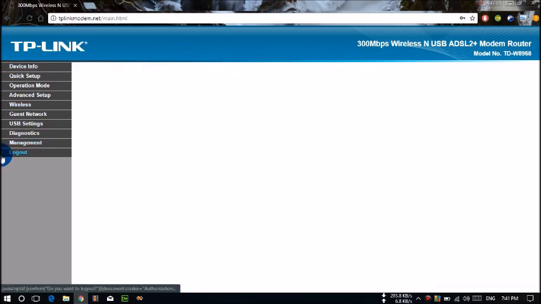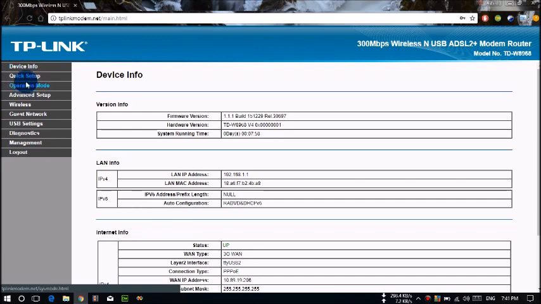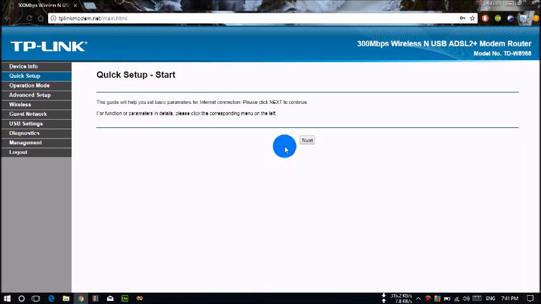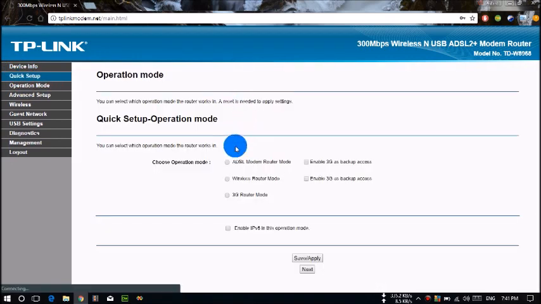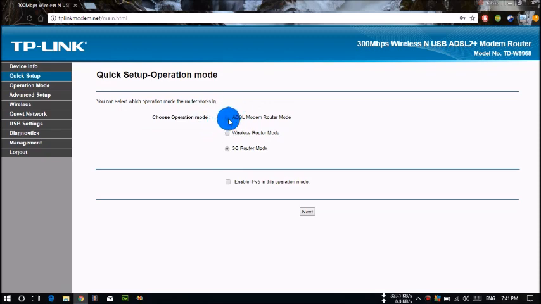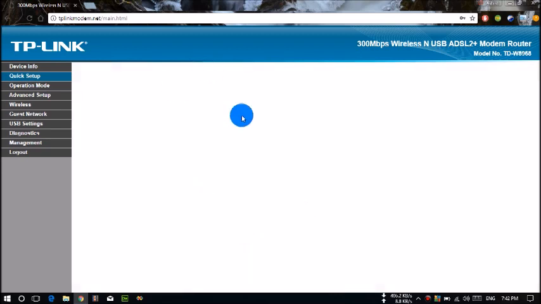For quick connection to the network or internet, you need to click on this quick setup button, and after that just click next, and select your type of connection. If you are using a broadband connection, just click on this ADSL modem router option. If you are using it as a repeater, then click on this option. And if you are using a USB 3G modem, then click on this option. Currently I'm using this, with the BSNL unlimited 1099 rupees plan, and just click on the next button.